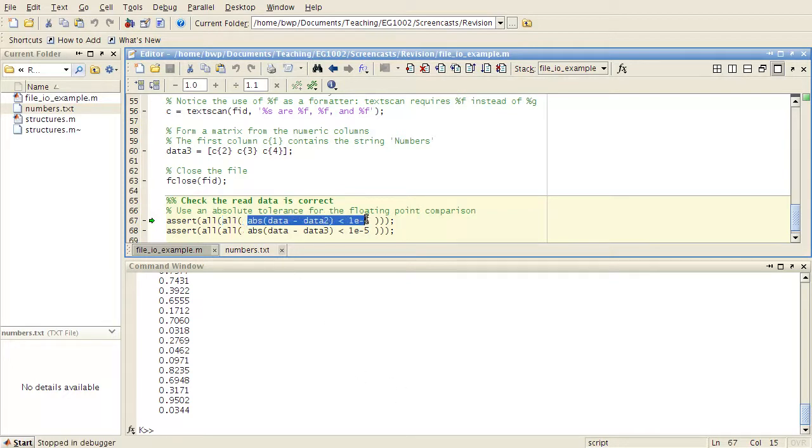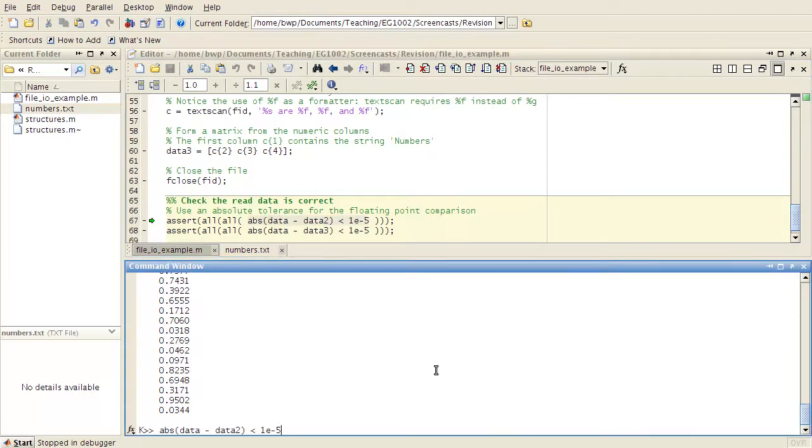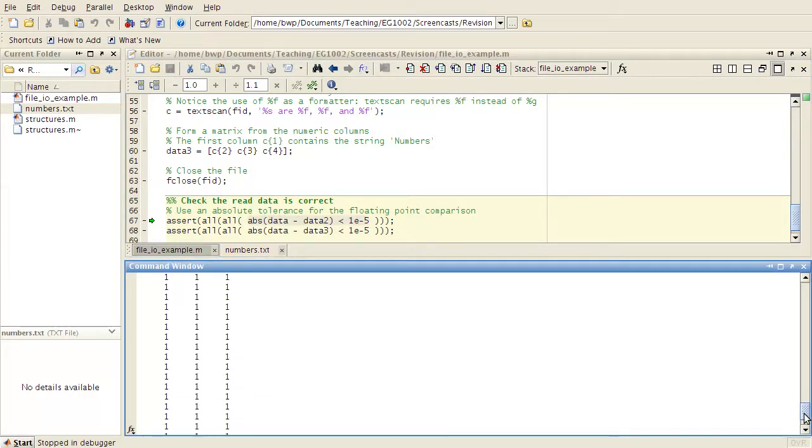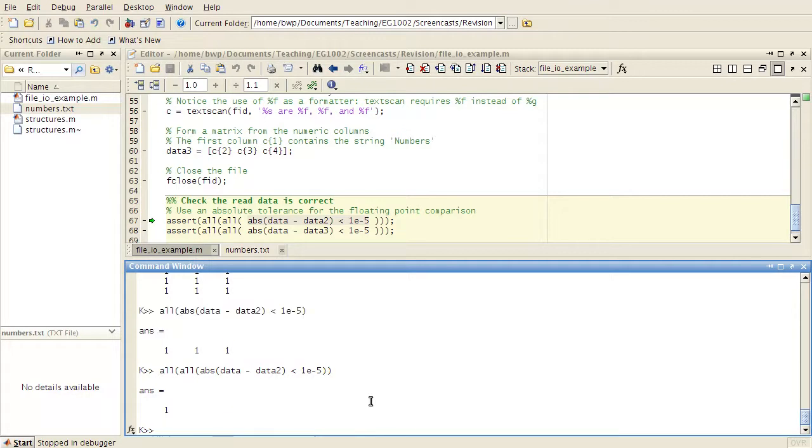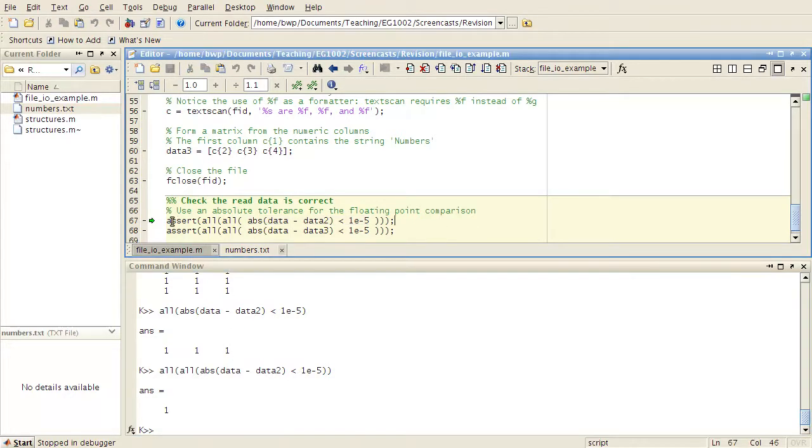So I'll show you what I mean by that. Let's run this inner part first. We get back a matrix of logicals, all of them being true. So if we now had that and we ran the function all over that, then that will go down each of these columns and say, is everything in each of these columns equal to 1? And it is, so we get back a 1. What we actually want is to know just a single scalar value. So we put another all around it, and that gives us back just the value 1 here, to say that all of them in all dimensions were equal to true. And we just assert that that's the case.